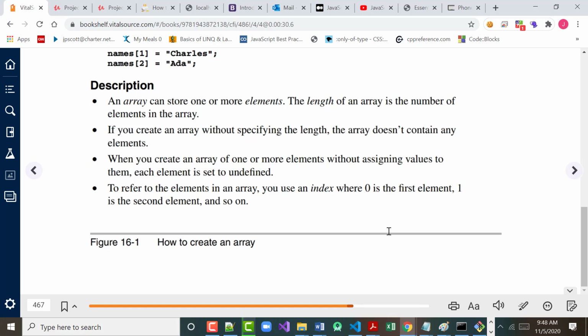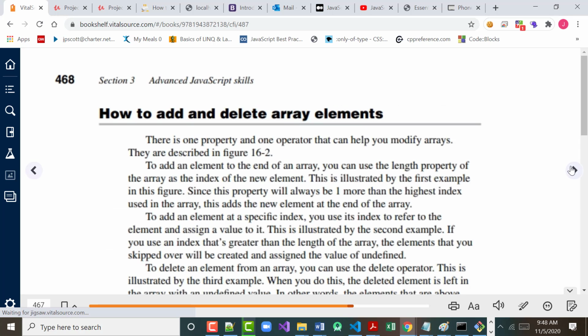So everything that's in an array is known as the array elements. Arrays have a built-in property called length. If you create an array without specifying the length, the array doesn't contain anything. When you create an array of 1 or more elements without assigning values to them, each element is set to undefined. And finally, when you refer to the elements in an array, you start at 0. You already knew all that stuff, hopefully. All right, adding and deleting array elements.